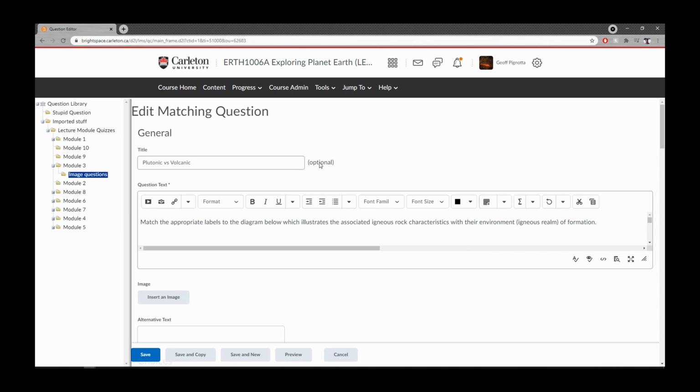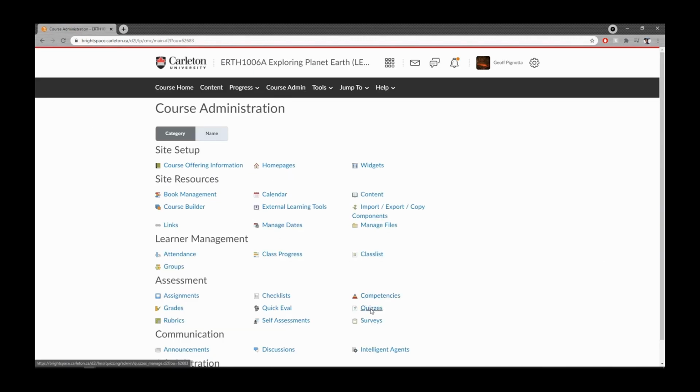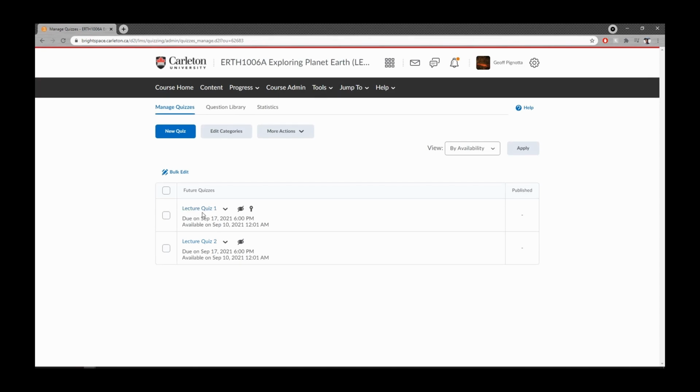Brightspace really promised Carleton that the transition from CLearn to Brightspace in terms of importing course content would be a lot more seamless, and that really is not the case. But for example, let's finish up with one thing and go back to our quizzes. Sorry, I should have done editing.